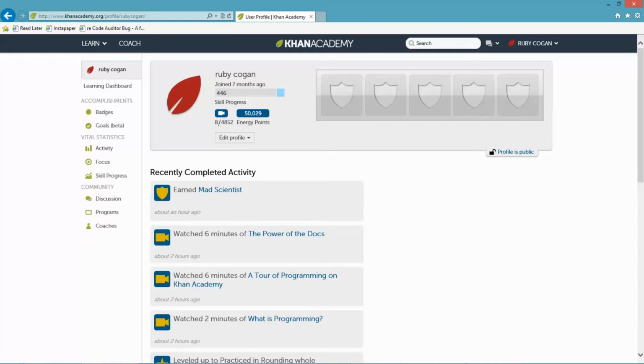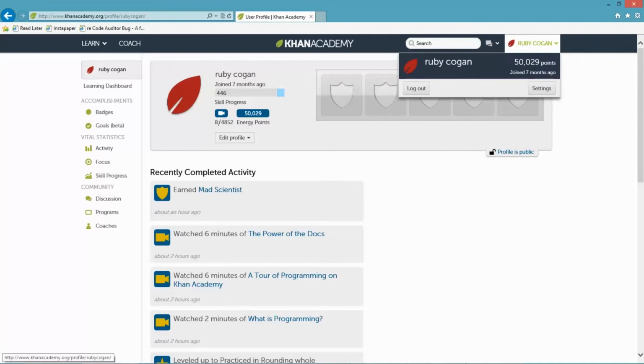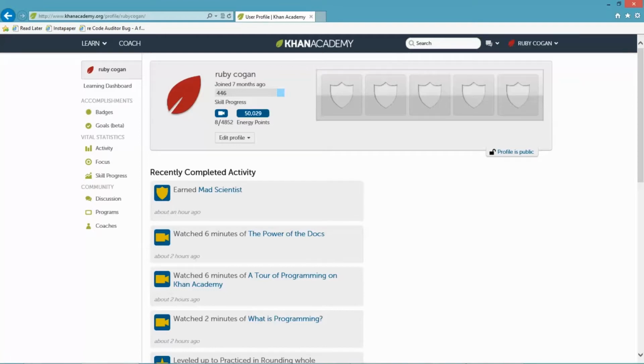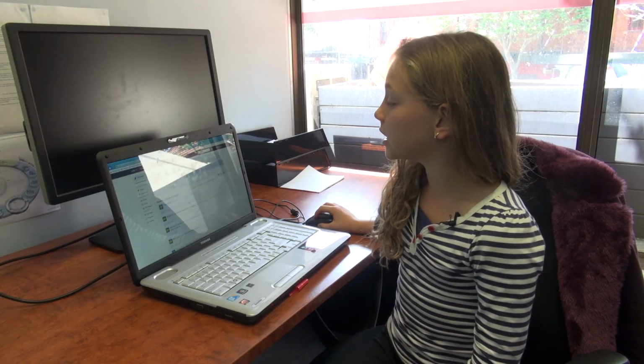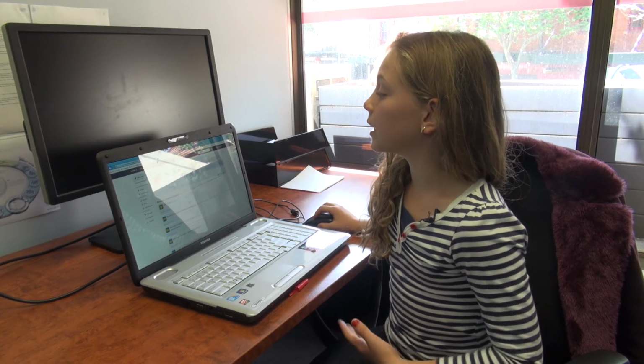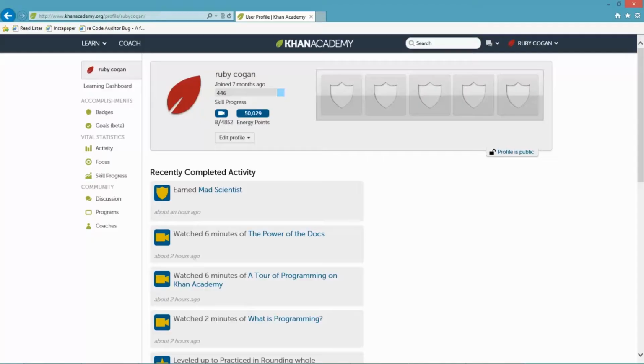Khan Academy is a site that helps you learn all new and different things. As you can see, I've got 50,000 points. I've earned these points by completing badges. And the way I've completed these badges is by earning points or leaves.